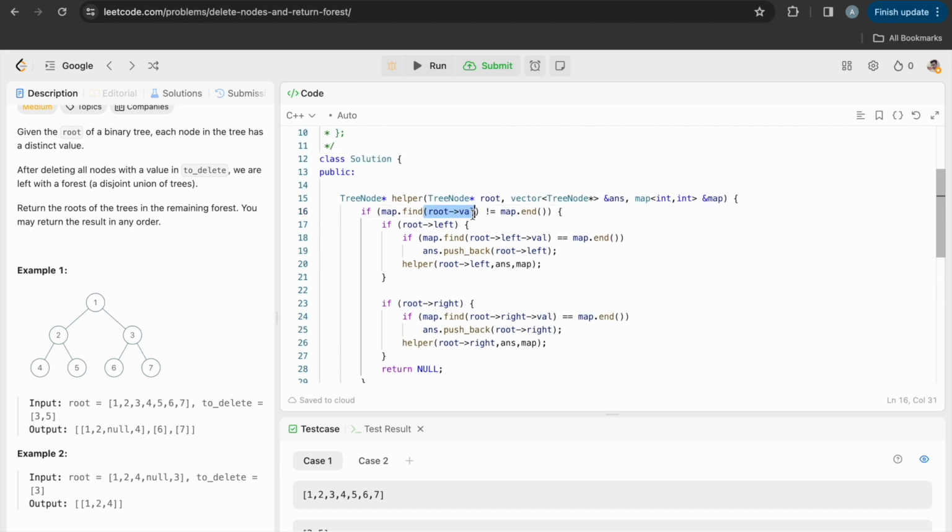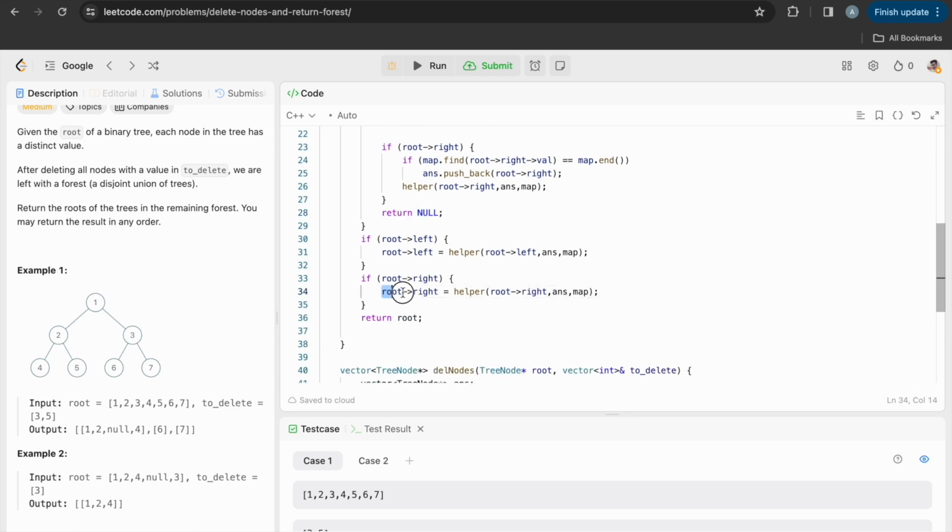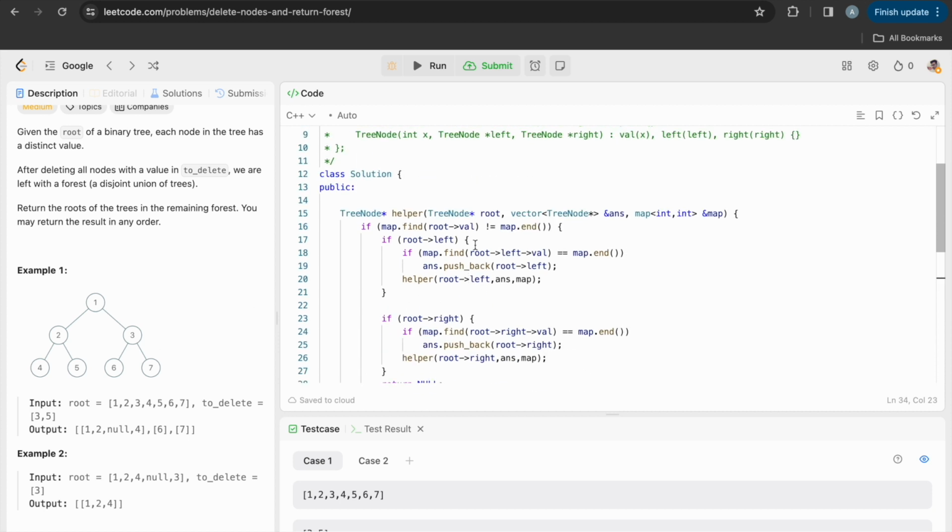When 3 is called, we'll check whether the value is present in our map or not. So 3 is present in our 2 digit array, so it will go inside this if block. For 3 also we will return null first of all, because we have to set 1's right as null. So 1's right will be set as null, but we'll have to see what we'll do with the subtree of 3. For 3, the left node is set and it is 6.